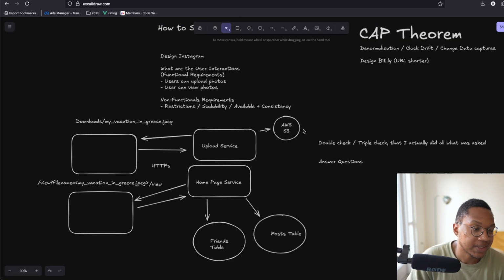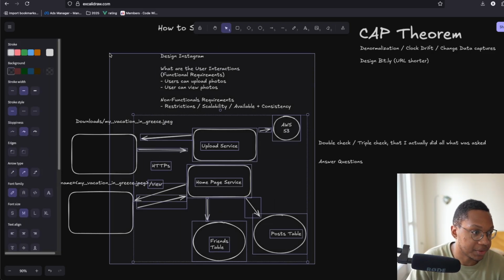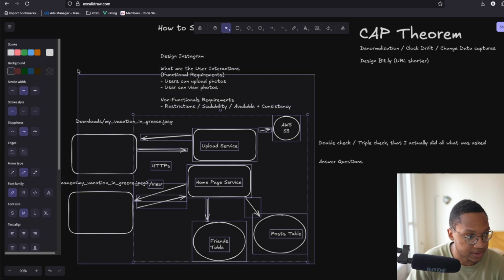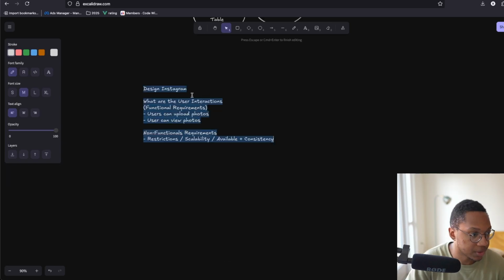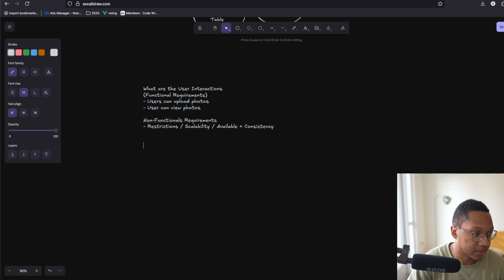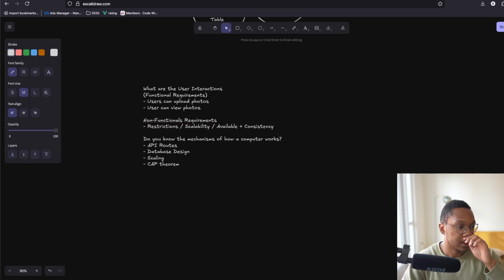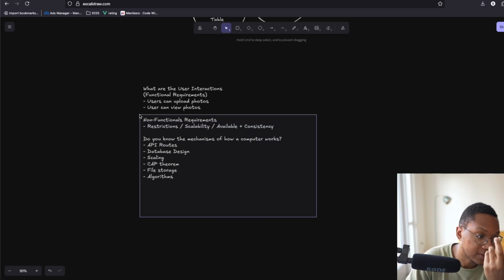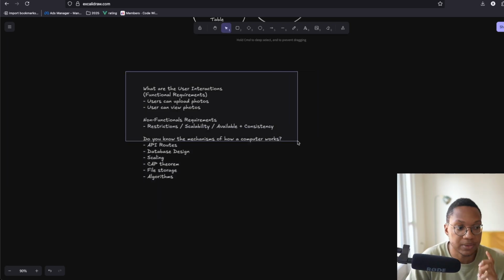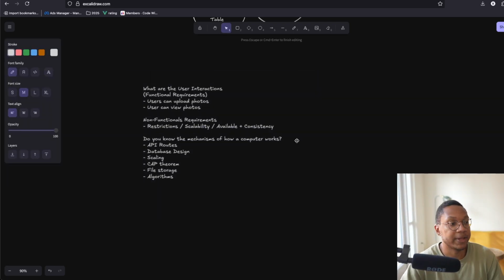I think this one was a little bit messy, and I would definitely want to redo this for sure. If I were going to redo this, it would look something like this. What are the user interactions? Do you even know the mechanisms of how a computer works? Do you know API routes? Do you know database design? Do you know scaling, which is really big? Do you know CAP theorem and how to deal with that? And then file storage, and there are algorithms, literally algorithms for computers. It's essentially a big test on that. And then can you listen and read through and all of that. That's what I feel like system design is.